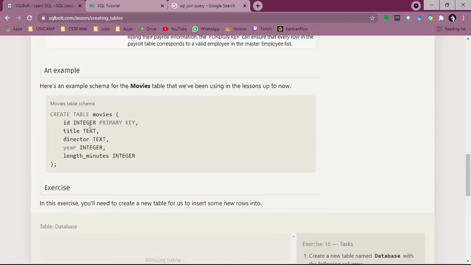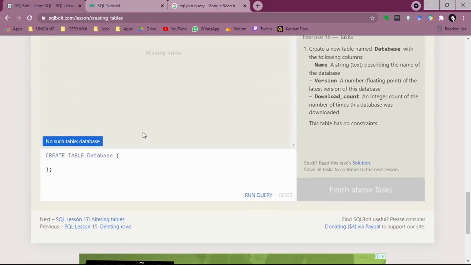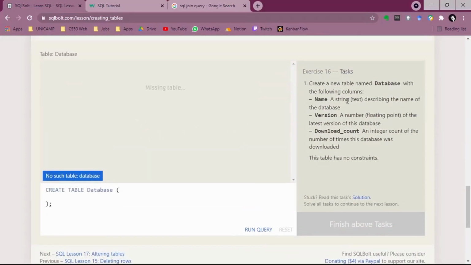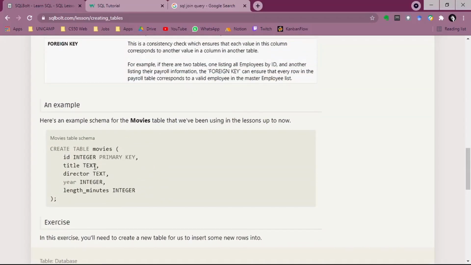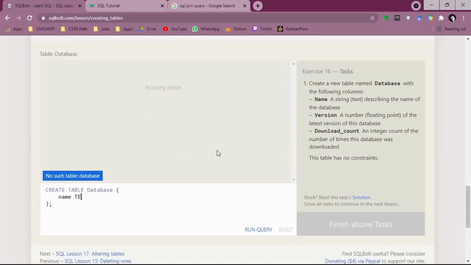So now we're going to set the name of the column, and we're going to put the data type and then the constraint if it exists. The first thing we're going to do is the name. Name will be the name of the column. And what type is this? It's a string text. So as we can see here, we're going to put text here, okay?